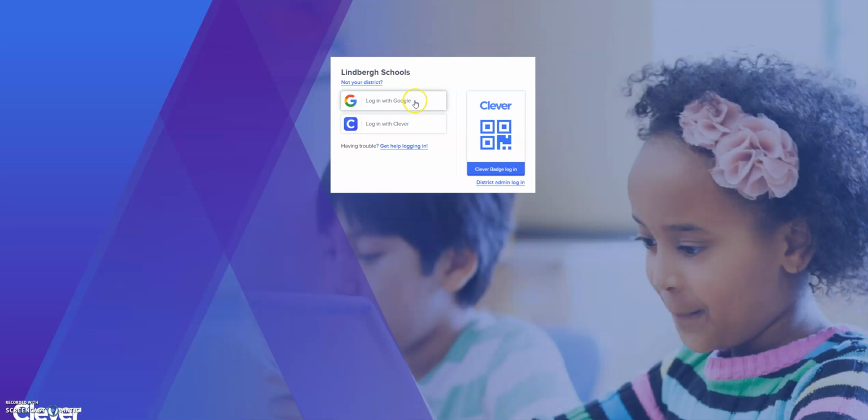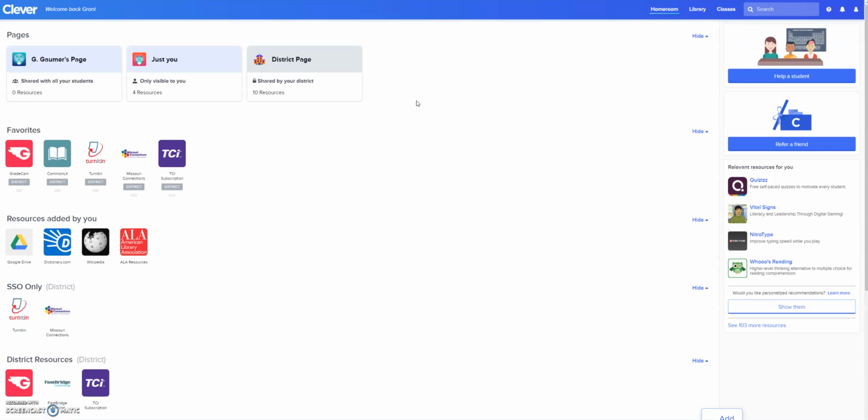So if you log on with Google, of course our emails through Lindbergh Schools are all on Google, so you want to log in with Google. I'm already logged on, so it's going to take me straight to the main page. You might have to type in your password and everything from your school email, and all that will work out just fine. So once you're on the main page here with Clever, it's super easy.